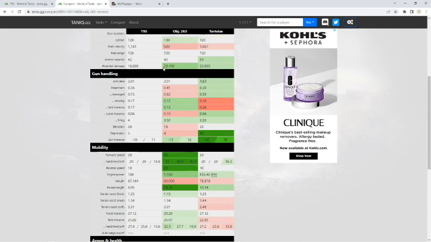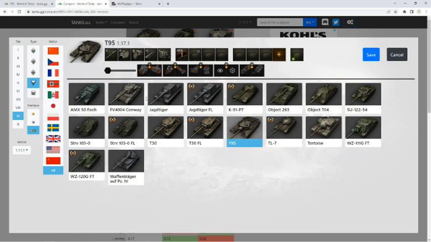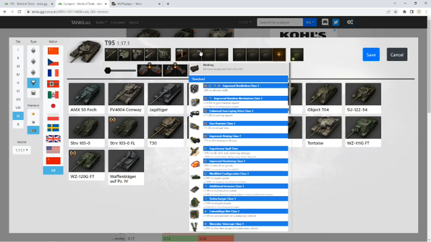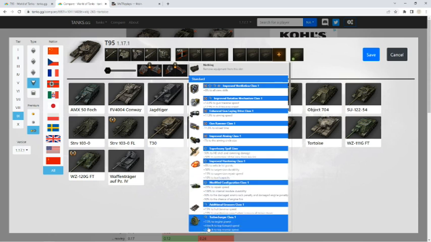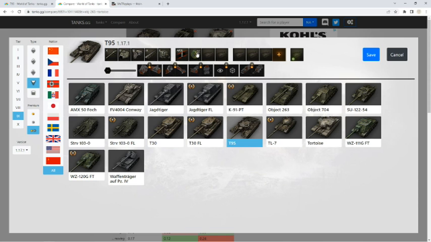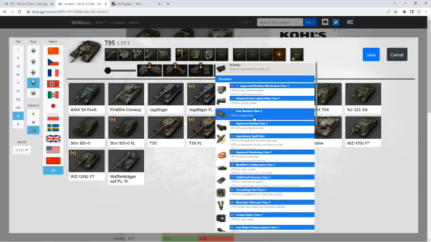Alright, so what are we going to do with this thing? I already told you. We're going to be throwing a turbo on this thing, for sure. Definitely want to get as much speed as possible to get around. Vents. And a gun rammer.